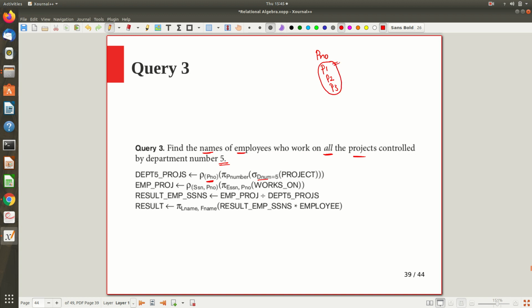So let me write projects controlled by department number. For department number we have a field DNum, right? DNum equal to 5. Okay, fine, so let it be. Assume so.